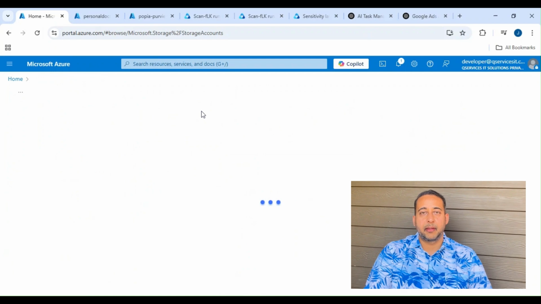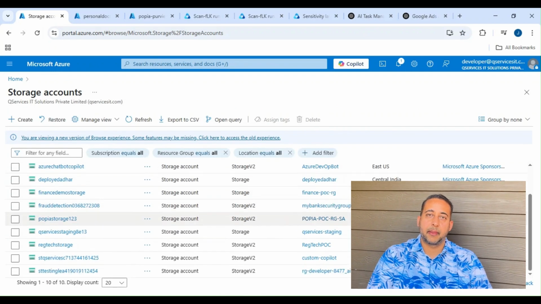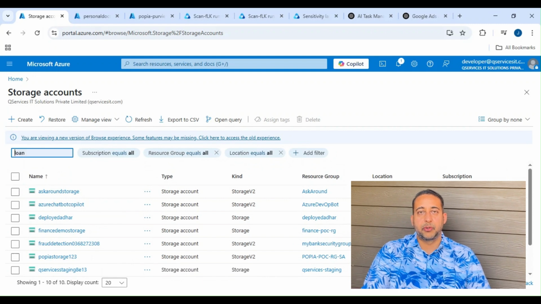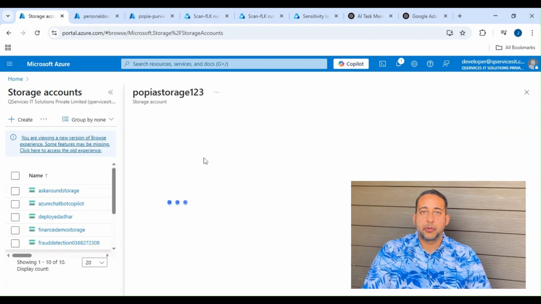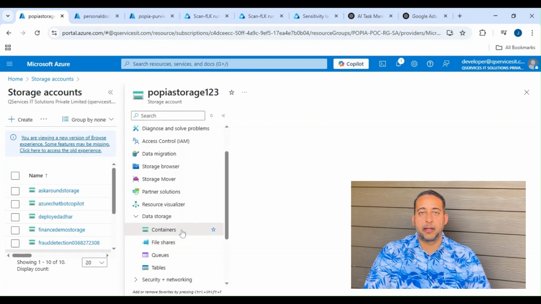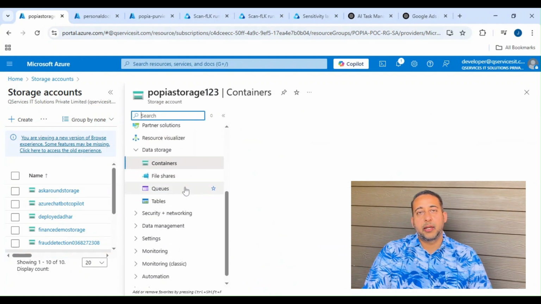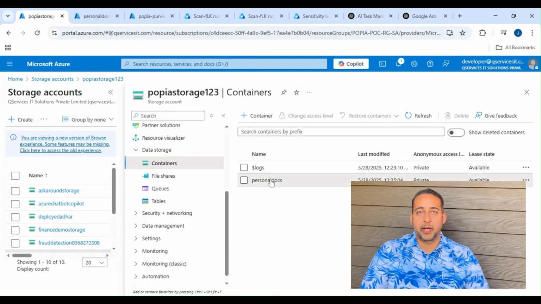Step 4a. Create Blob storage. We need a storage location for our data. Create a new storage account with an appropriate name. Choose the region you want to deploy it to. Choose the resource group that we created before. After deployment, go to the storage account, Containers, click plus Container, name it Personal Docs, and set it to private.